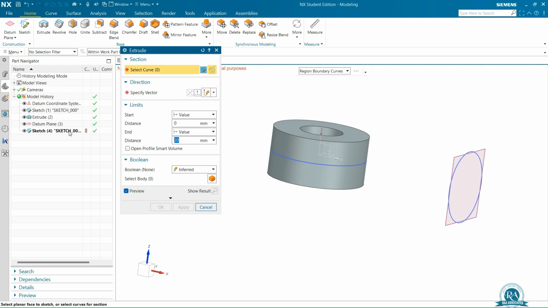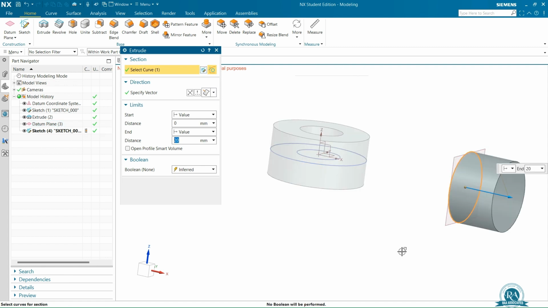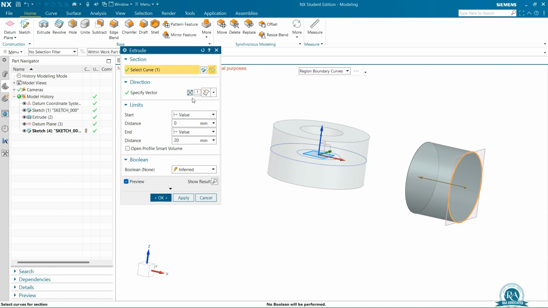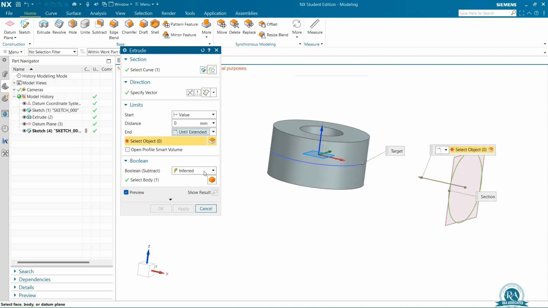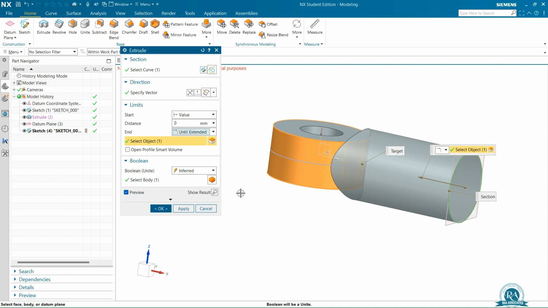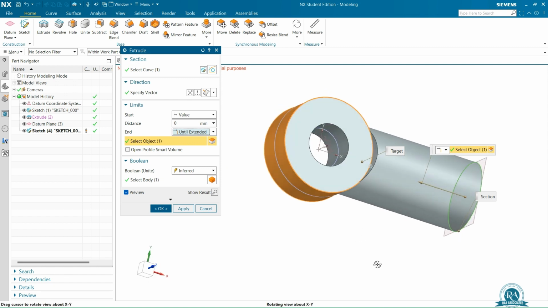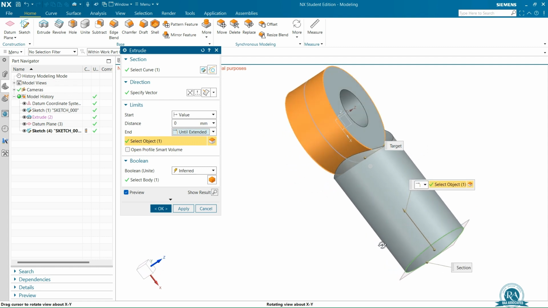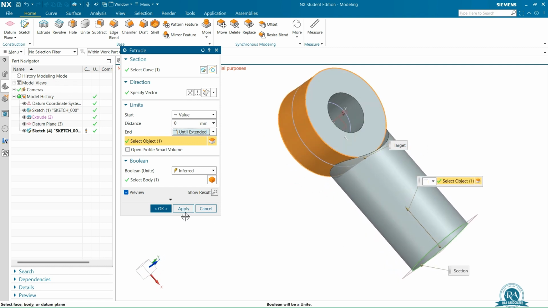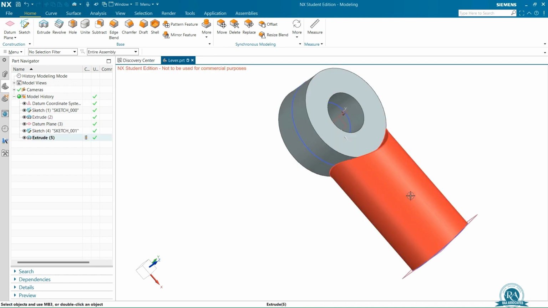Select extrude, specify vector reverse direction, select until extended, select the face, select unite in the Boolean operation, click OK.